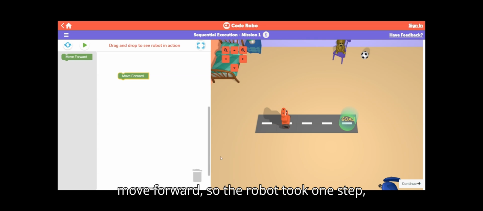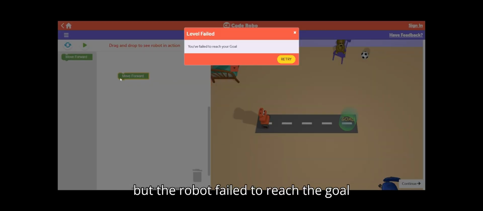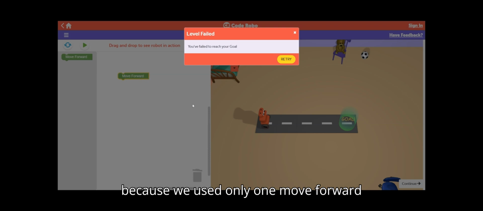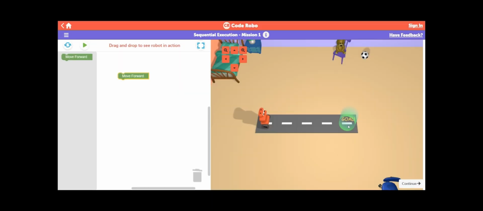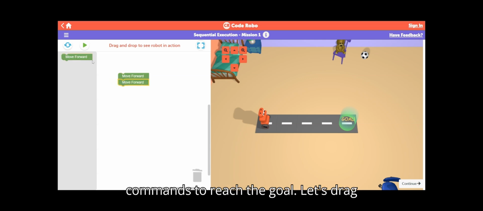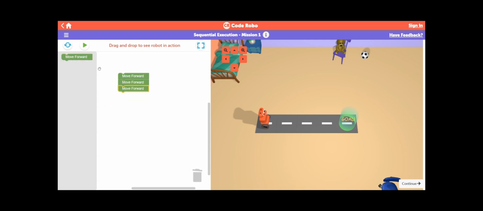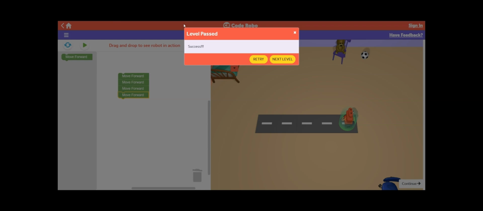Here we have one move forward, so the robot took one step, but the robot failed to reach the goal because we used only one move forward block that is present in the code area, so we have to retry. In total, it's 1, then 2, 3, and 4, a total of 4 move forward commands to reach the goal. Let's drag 3 more. Let's click on the green color play button to see the output. We have successfully passed. Let's see the next mission.